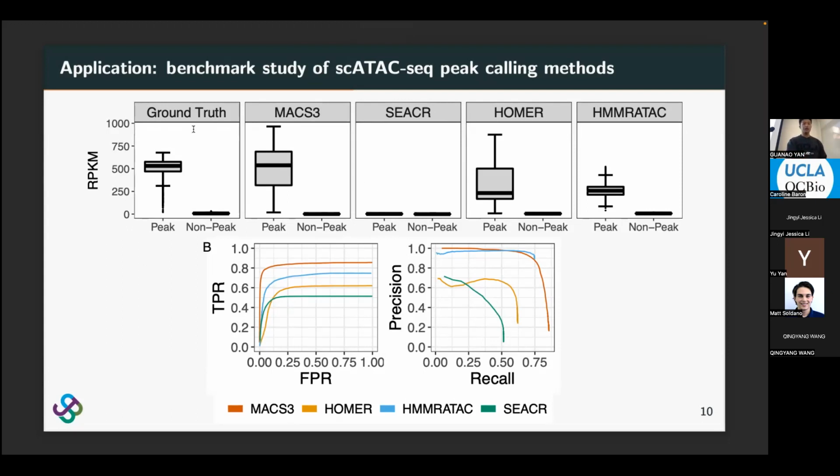And the ground truth are the user-specified open chromatin regions, like the output peak I mentioned earlier. And here we deploy four of the most popular peak calling methods for single-cell ATAC-seq data: MACS, the third version of MACS, and SEACR, HOMER, and HMMRATAC. So with these four methods, we obtain four sets of peak calling results from these four peak callers, and we compare them with the ground truth peak sets.